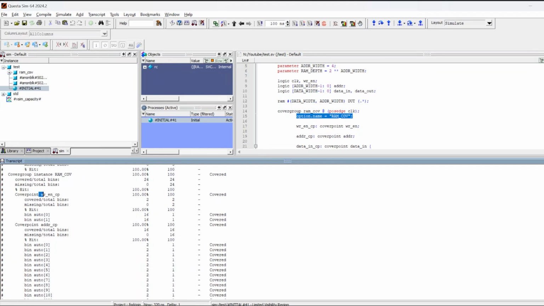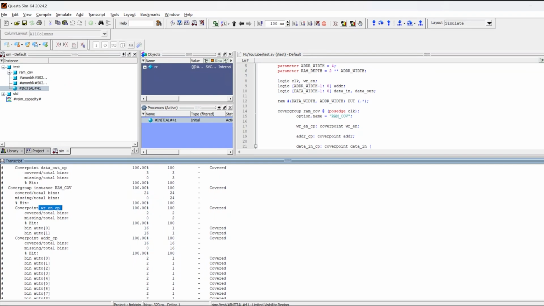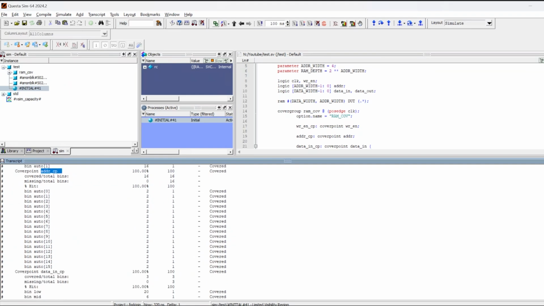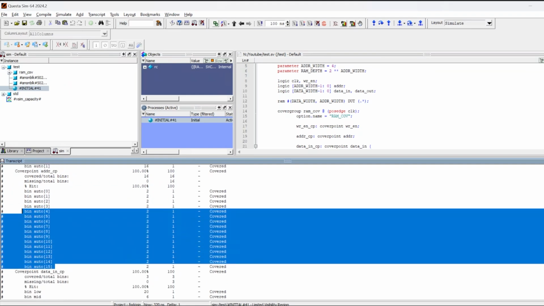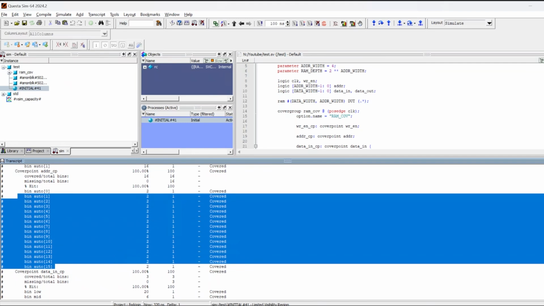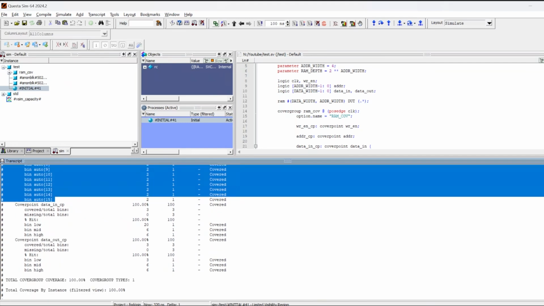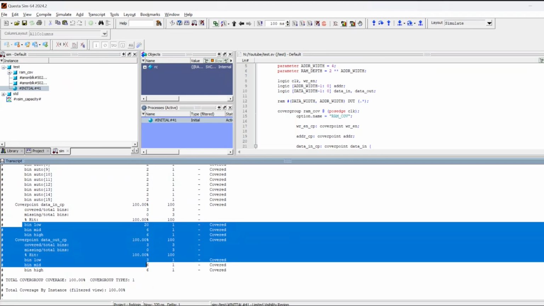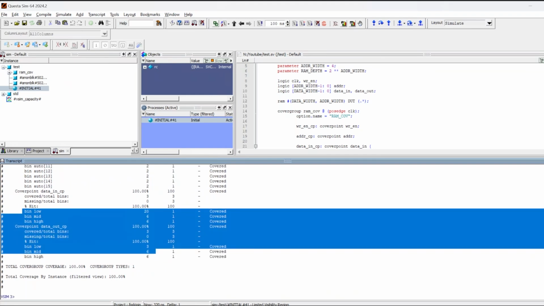So for this particular, for the write enable signal and for the address signal, beans are generated implicitly because we haven't mentioned any explicit beans. And for the rest of the signals, those are data in and the data out, there are three ranges, and each of the ranges are getting hits accordingly. So our coverage is 100%.